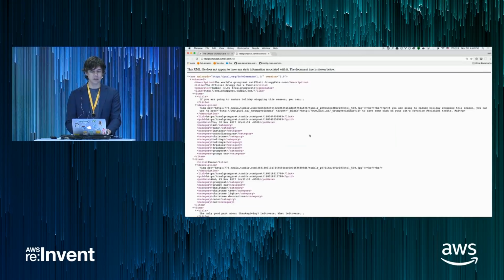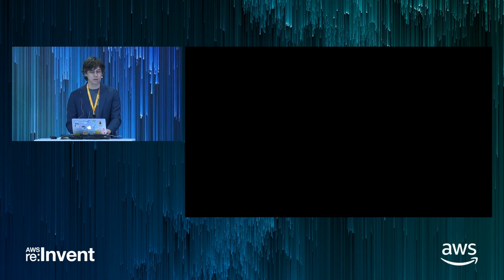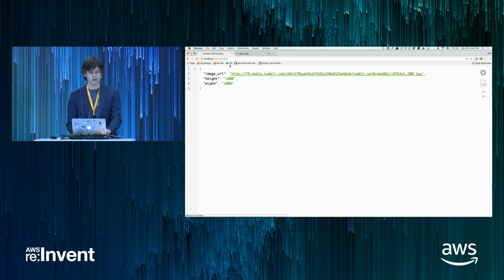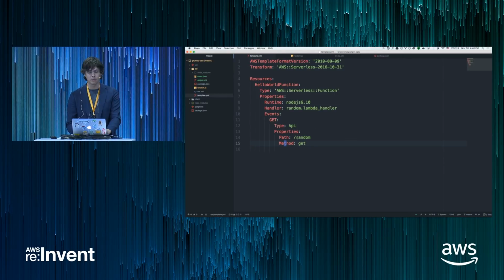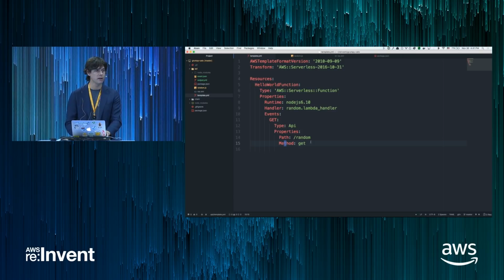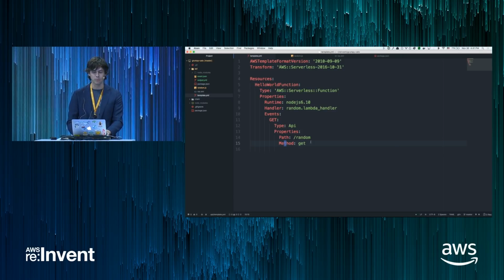Because SAM local is running its own web server, we can actually access the REST API directly. So we see here that it's running locally at localhost 3001 at our /random resource. If we go back to our template YAML, you'll see that this corresponds to the get method on the /random resource. Okay? So we've described all of this in the SAM resource. All the hard work of putting the plumbing together to make this work is done for you by SAM and executed locally using SAM local.